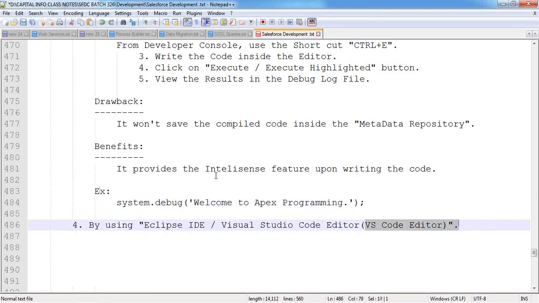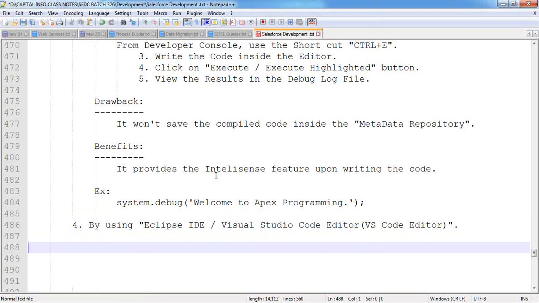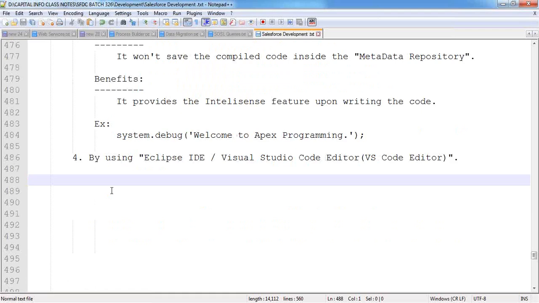The fourth one, during the Eclipse IDE, we will see this concept: how to install the Visual Studio Code Editor, how to connect to Salesforce, and how to perform the operations. These are the 4 ways available in Salesforce to write your Apex programming code.